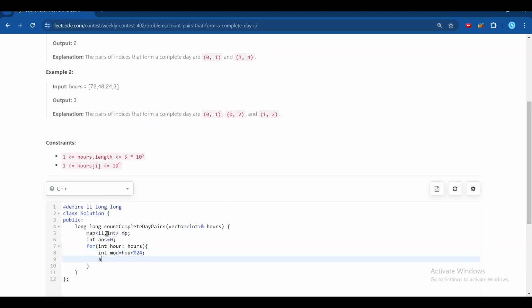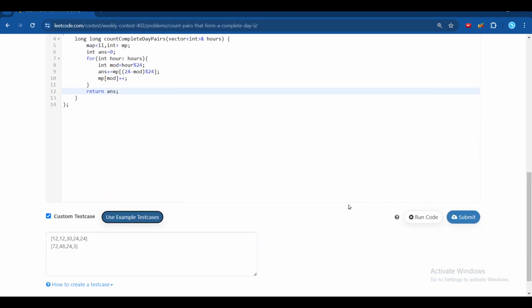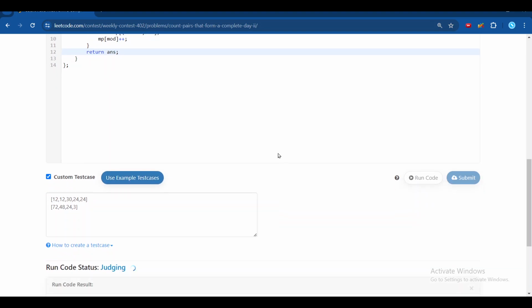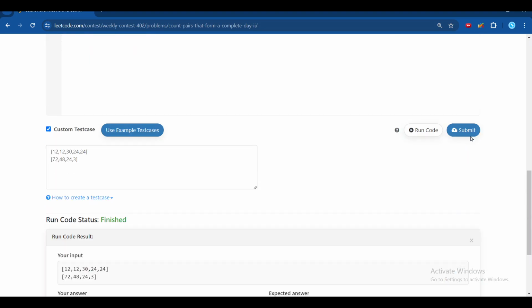We'll do answer plus equals mp of 24 minus mod. Now mod could be 0 also, so you have to take modulo 24 again, and we'll do mp of mod plus plus. Just return answer from here. Let's use the example test cases now. Run the code. 2 and 3. Let's submit the code.